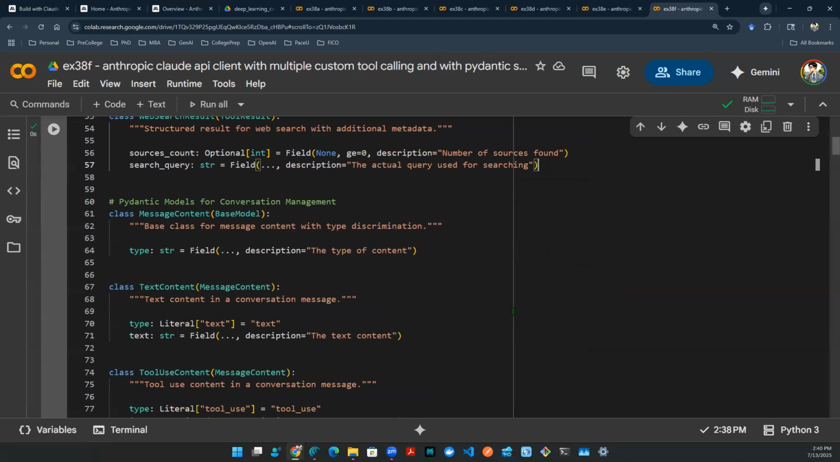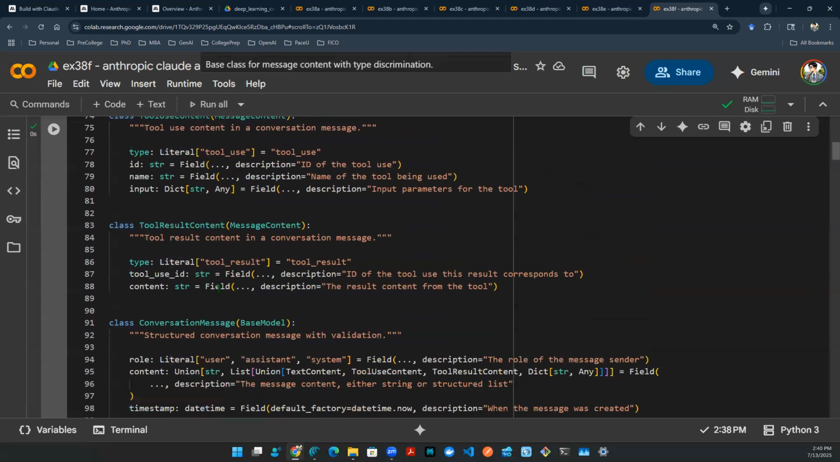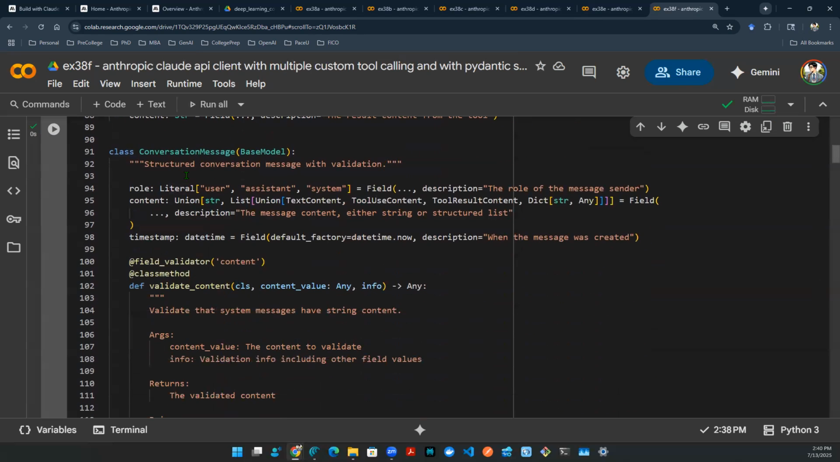And then same thing with the conversation management. We can also have the base model here to allow us to enforce the structure. If it's a type, let's enforce that. If it's text, let's enforce that. Same goes with conversation message. It's also inherited from base model. So everything that you see in this module is enhanced with Pydantic compatibility. That's the highlight of this episode.